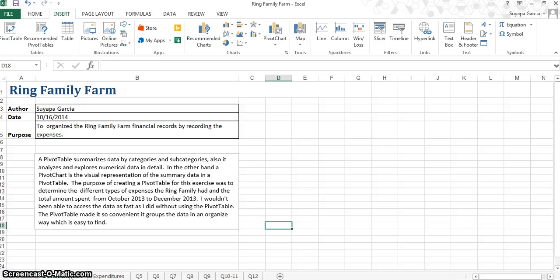So a pivot table summarizes data by categories and subcategories. Also, it analyzes and explores numerical data in detail. On the other hand, a pivot chart is the visual representation of the summary data in a pivot table.